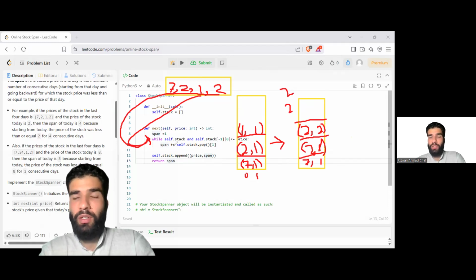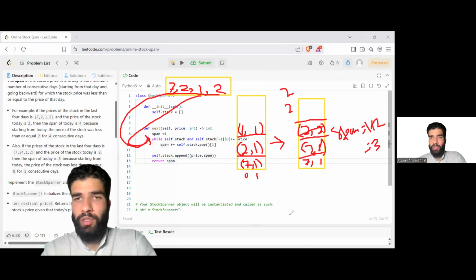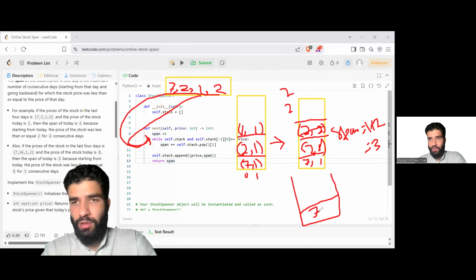And what will happen to the span? Span is going to get 1. Span will be 1 plus 2, which is equal to 3. And this will get popped out. So the new stack will look like this: 7 comma 1, and 2 comma 3. So this is how the stack is going to look.